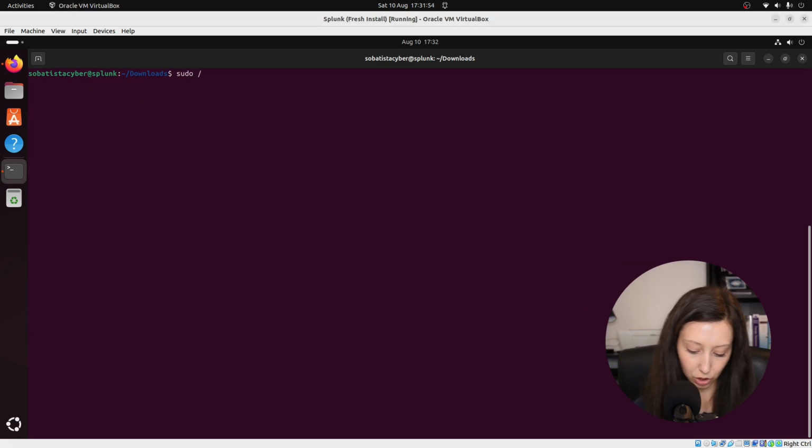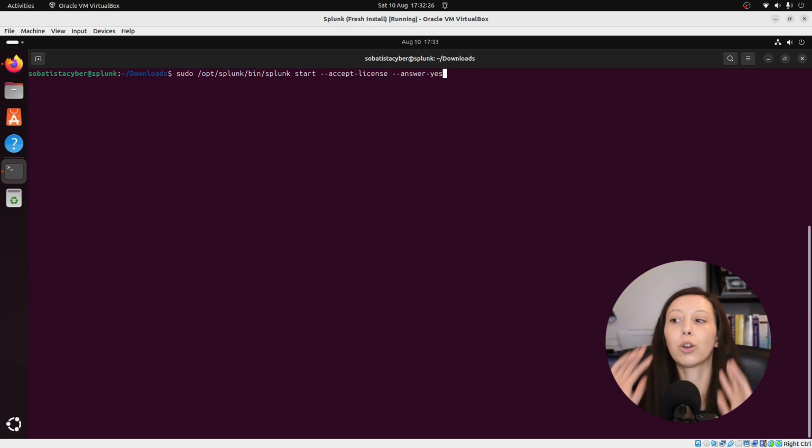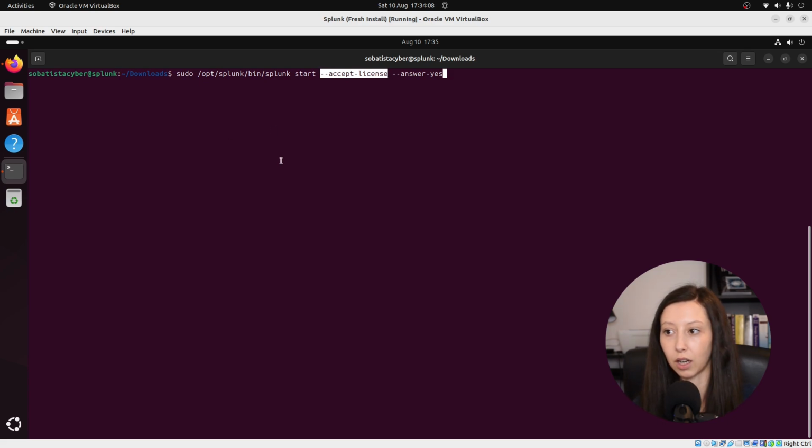sudo /opt/splunk/bin/splunk start --accept-license --answer-yes. Now, before we run this command, let me just tell you what this command does. So this command goes to the path where we have the Splunk executable. Then the start tells the executable to execute. Then the accept license automatically accepts the Splunk license agreement.